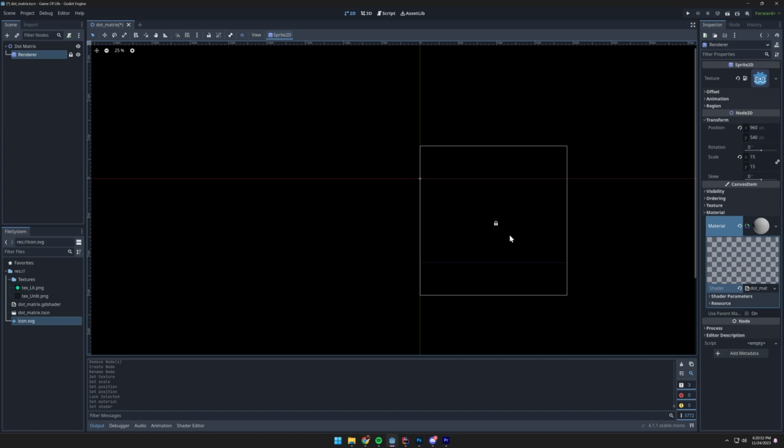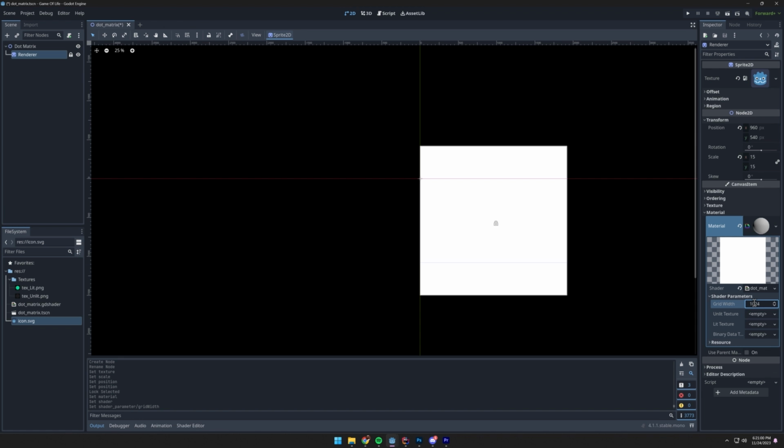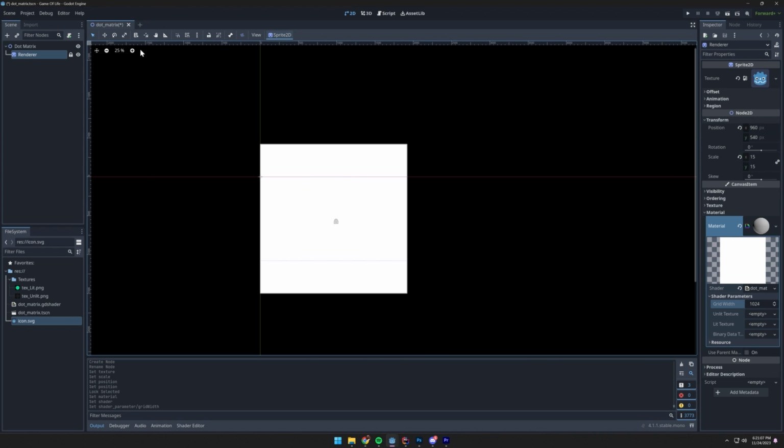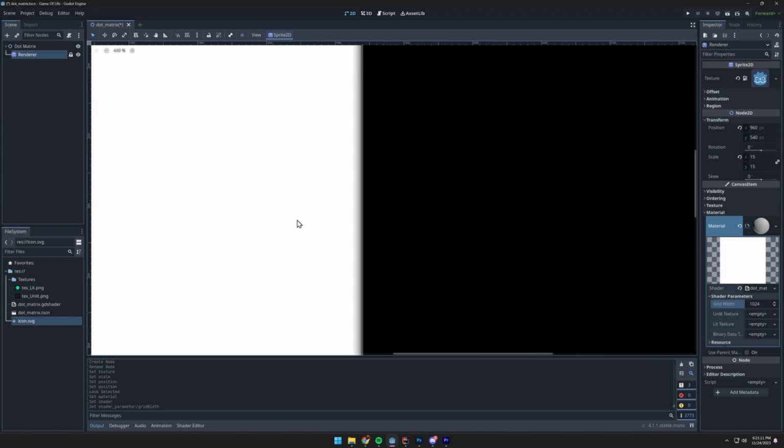And now it's all black. So we got to go down to the shader parameters and let's set our grid width to 1024. This is the width in pixels of our binary data texture. Now you can see that it's all white, and if we zoom in, we should be able to see that fade effect around the edge. Perfect.